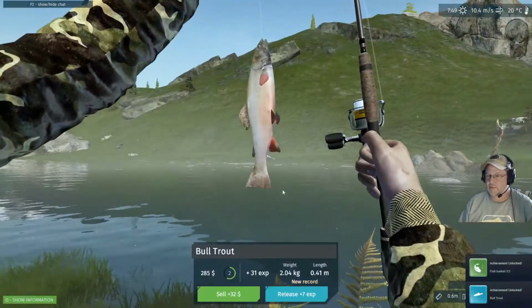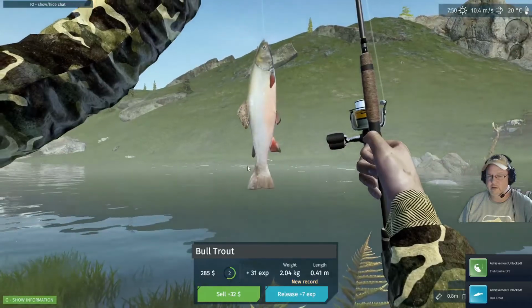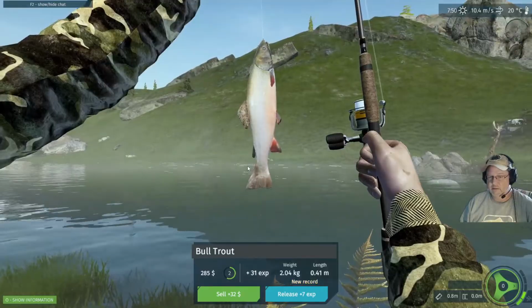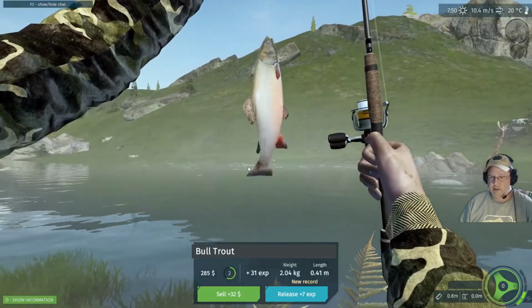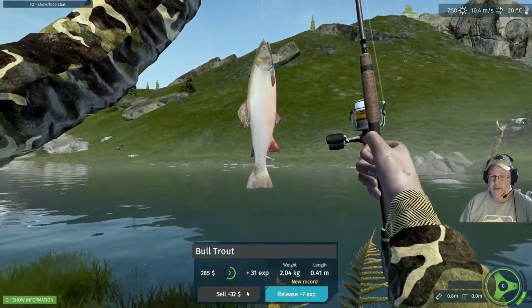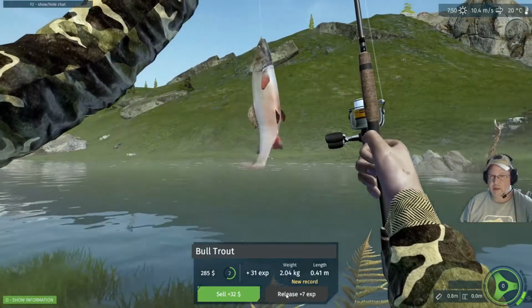Okay, so we got a bull trout. That's our first bull trout as well. So now this is kind of one of those other ones. If we release him, we get an extra 7 XP on top of the 31. Or if we sell him for 32, let's go ahead and get the extra XP.